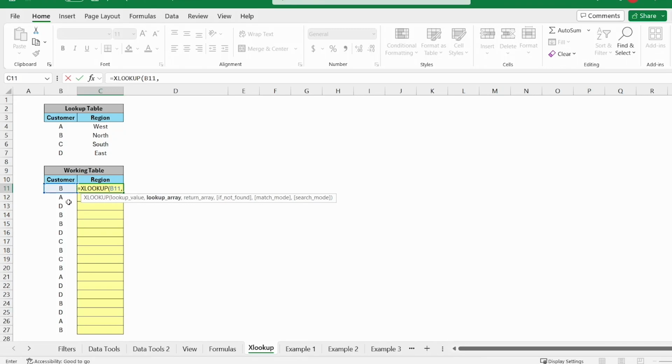Lookup array. This is the column of data in the lookup table that contains the lookup value from the working table. Just like the lookup value, the data in the lookup array must exactly match the cell that you use for the lookup value in the working table. In this case, the lookup array will be B4 through B7.